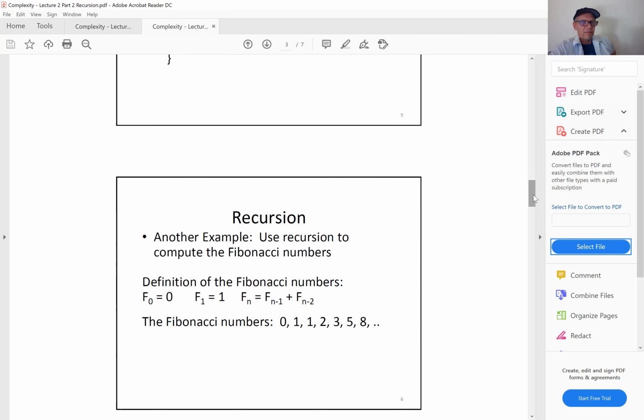So let's define f of 0. We just say the first Fibonacci number is 0, and the second Fibonacci number is 1. And then to get the next Fibonacci number, you just add the previous two. So f of n is f of n minus 1 plus f of n minus 2.